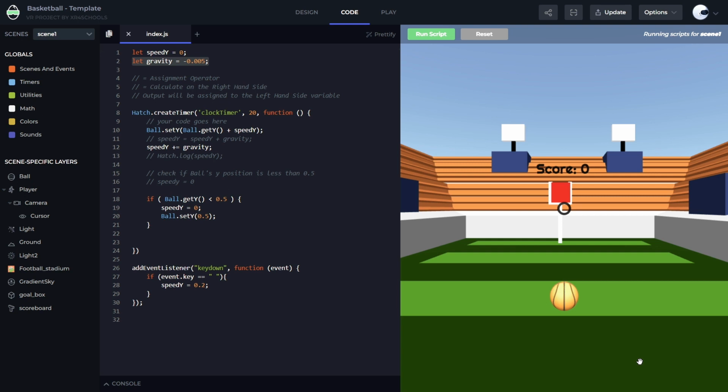Welcome back to part 2 of our basketball lesson. In our previous video, we learned to implement the functionality to make the ball move up when we press the space key, and implement the gravity functionality so that the ball would always fall down no matter where it's moving. So we are now going to implement the functionality to make the ball move forward.